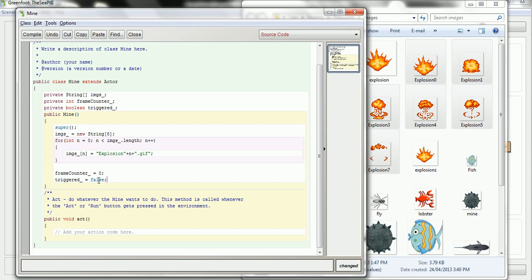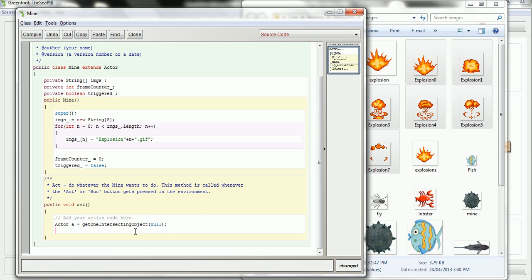So now in my act method, what I'm going to do is see if anybody bumped into the bomb. In that case, it doesn't really matter who it is. I just need to know that some actor bumped into it. So Actor a equals getOneIntersectingObject, I only need one, and it can be anybody that triggers this bomb. Then what I'm going to do is see if a is not null, then I know the bomb was triggered. So down here I'll say triggered equals true.